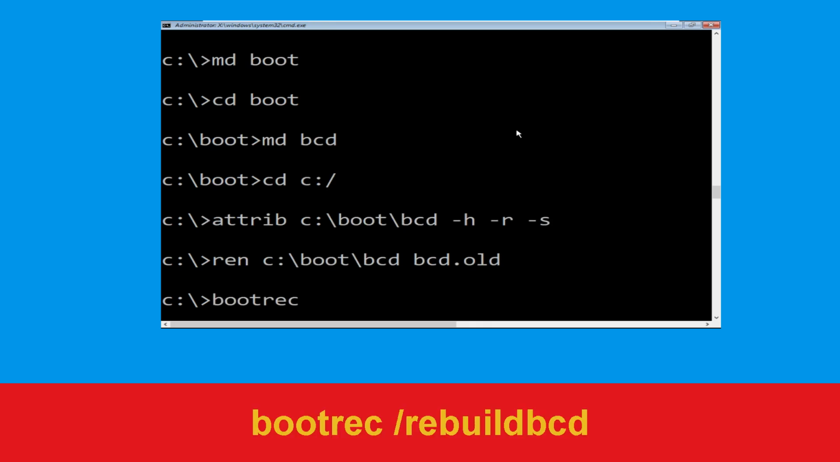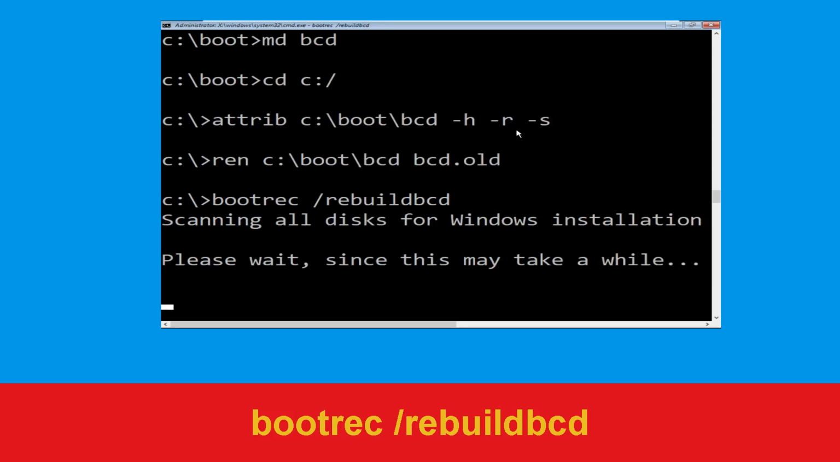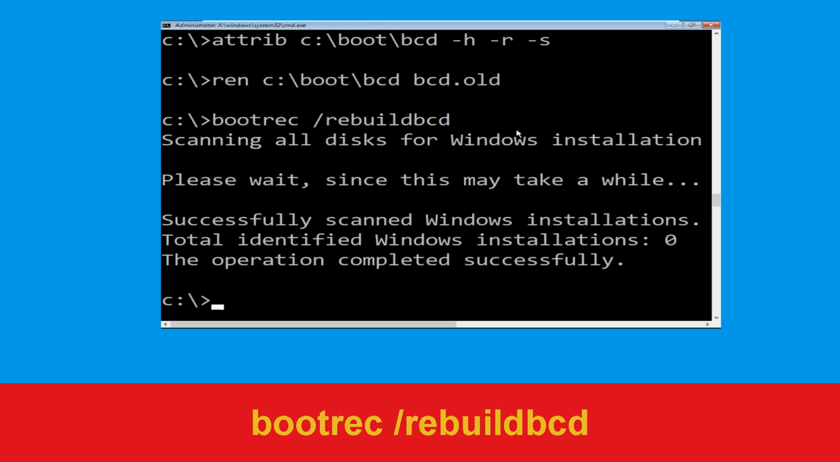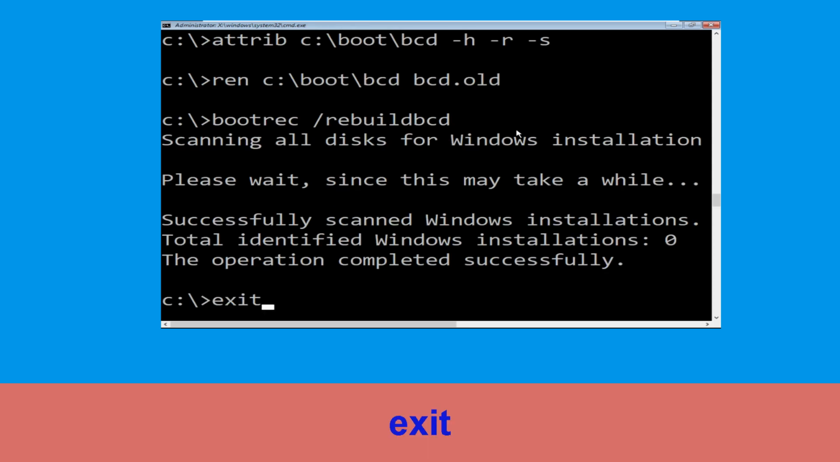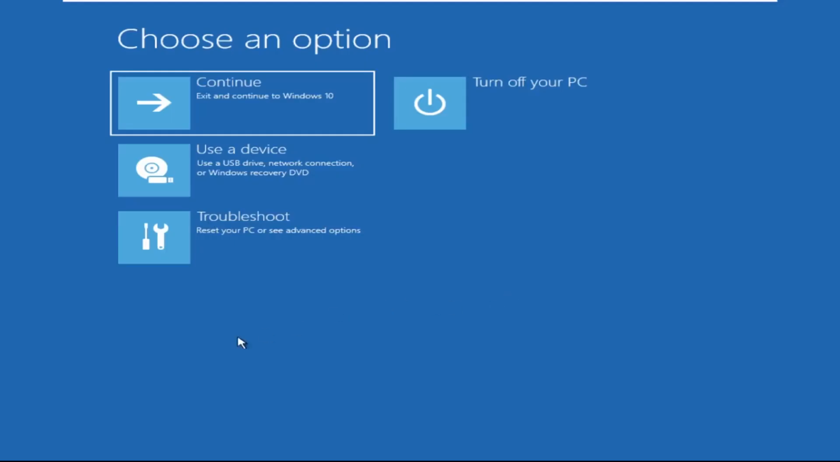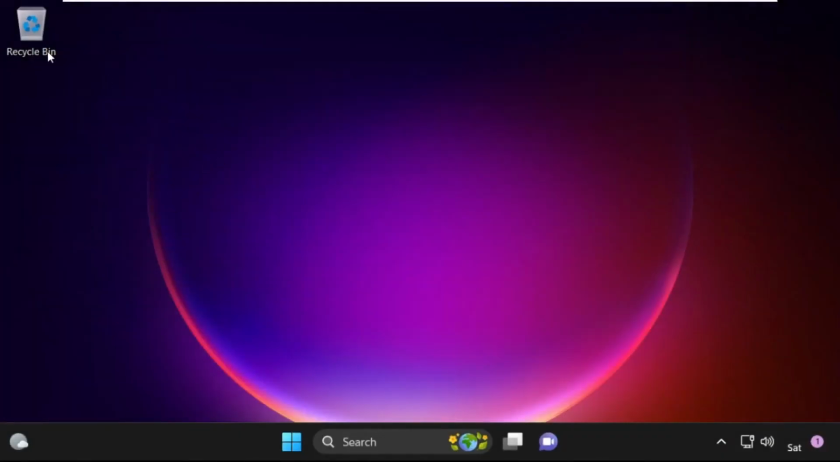Type bootrec space /rebuildbcd and hit enter. Type exit and simply hit enter. Now click on continue. It will restart your system. So that's it guys, your problem is solved and you are good to go.